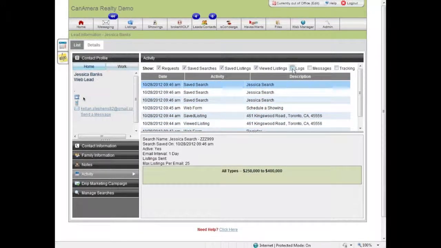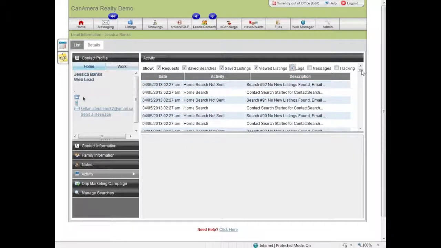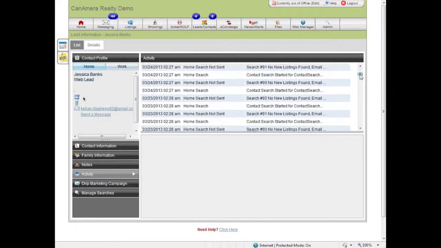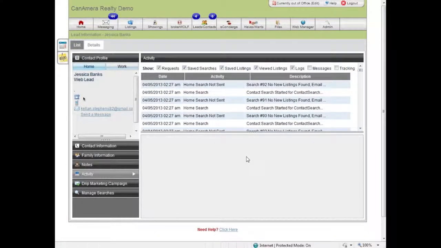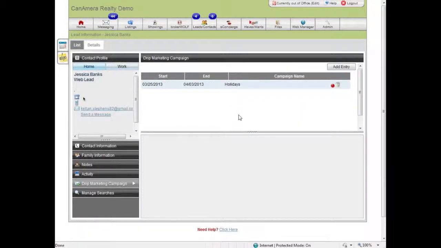You could also click on this log tab, and you can see every communication, everything that this person has done, and just really keep track of what's going on with the specific contact. And then lastly down here is the drip marketing. So earlier I mentioned that changing the categories sets up those triggers to your drip marketing campaigns. This is where you can see what campaign she's currently getting from you. So you can see here she's getting the holidays campaign from us.